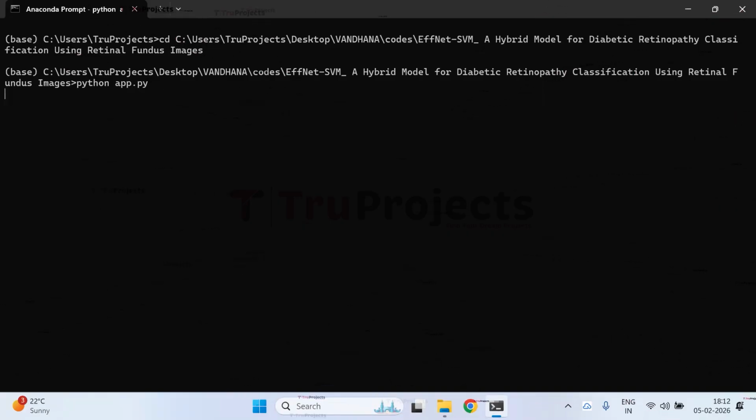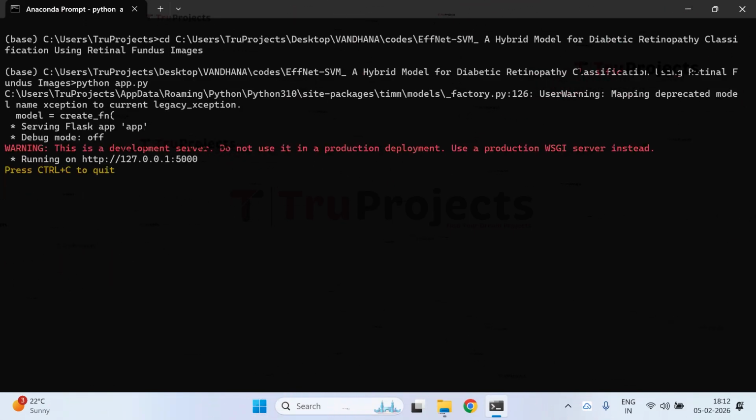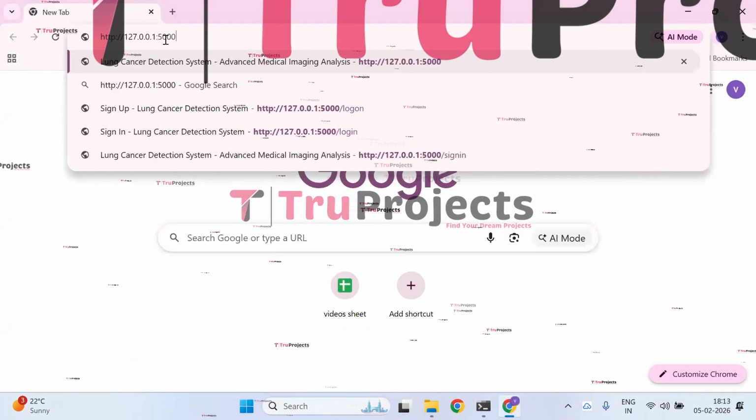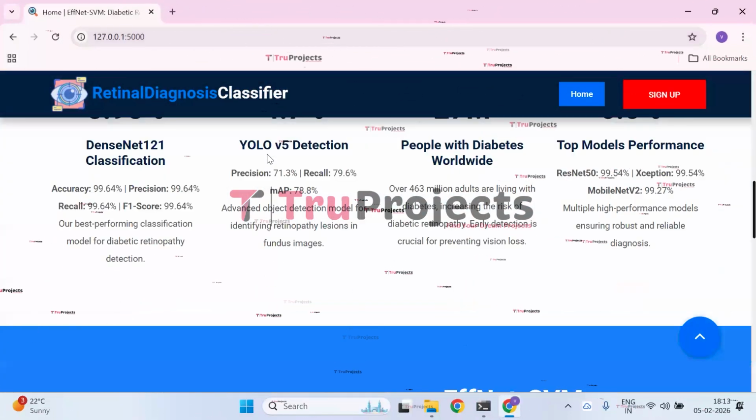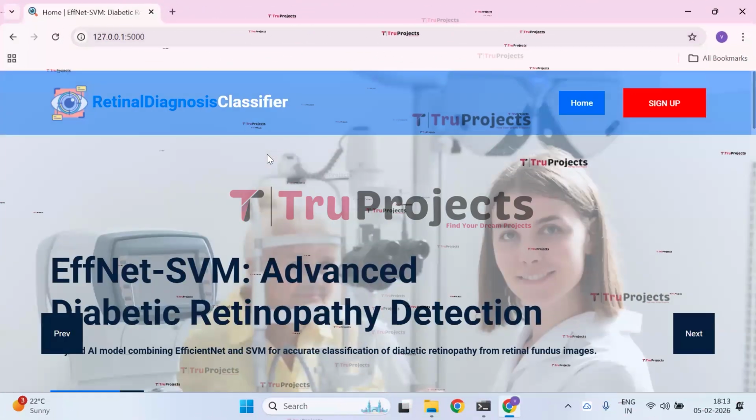This command will execute the Python script and perform a runtime check for any syntax errors or logical issues. After running the app.py file, the Flask framework will host the application locally at the default address with the port number of 5000. Copy the local link which is provided by the framework and paste it in any web browser. I prefer Chrome. So, the home page of the project should now be displayed in the browser. This is a front-end built using the Flask framework.